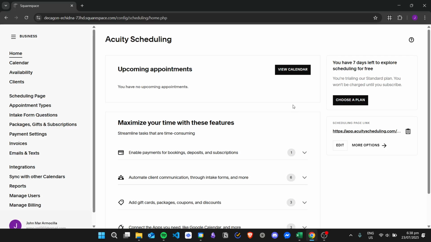Hi there, and today we're going to learn about how to add a waitlist in Acuity Scheduling. So here I am in my Acuity dashboard, and Acuity doesn't really have a feature for having a waitlist, but we will do a workaround for it.